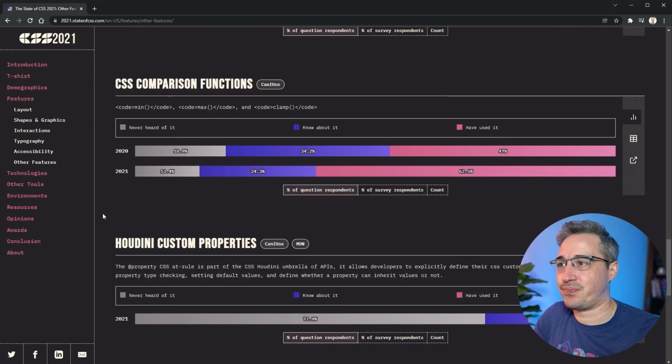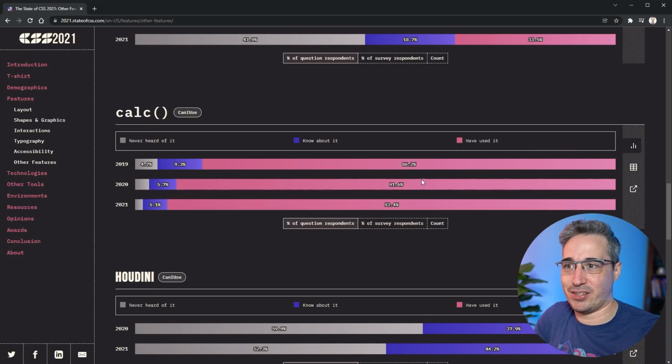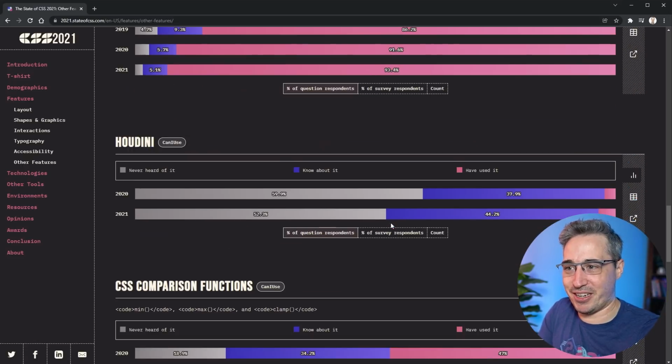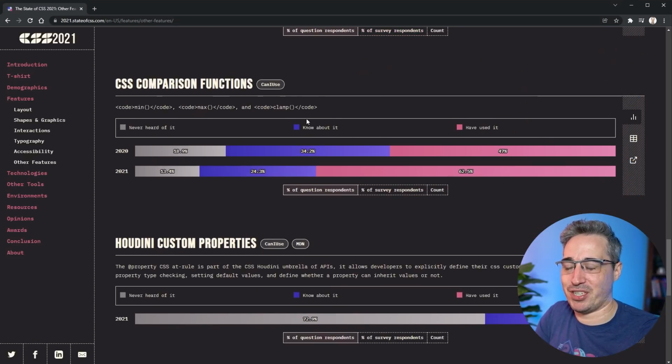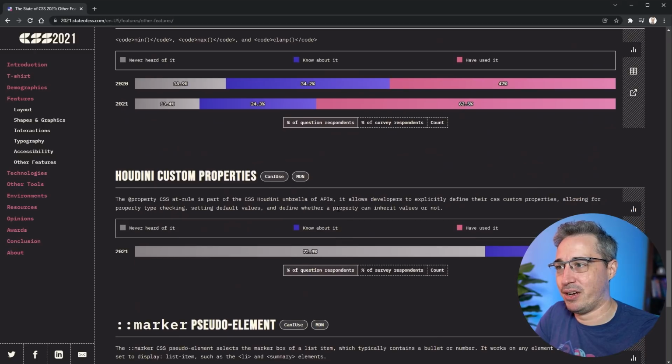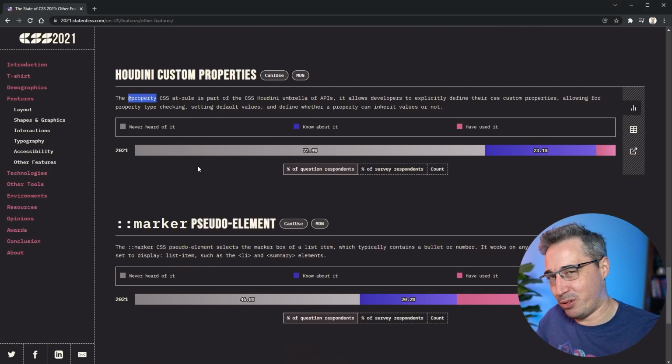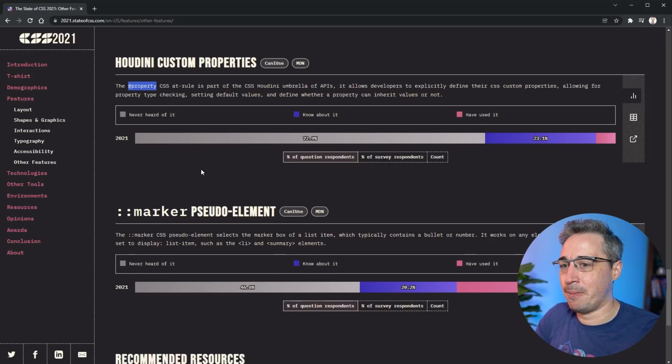Comparison functions, min, max, and clamp. And yeah, I see those next year will probably be growing a lot. I think that's going to sort of follow this. Maybe, I don't know. We had some other trend lines where things were growing a lot, and min, max, and clamp are just amazing. So that's just going to keep growing for sure. Houdini custom properties. Actually, this is the one place where I have played with it. The @property CSS rule is amazing. And once other browsers support it, I will be doing content on it because it opens up some new doors to custom properties that we can't do at the moment.